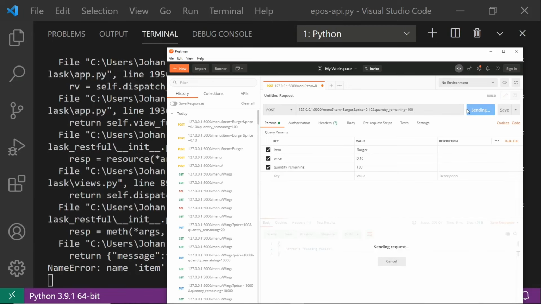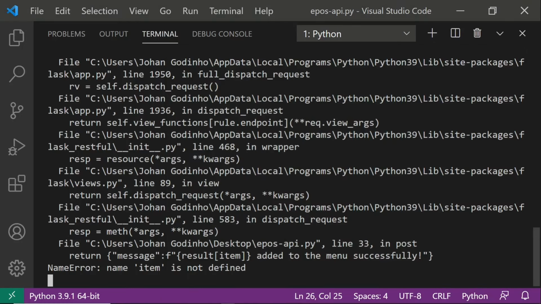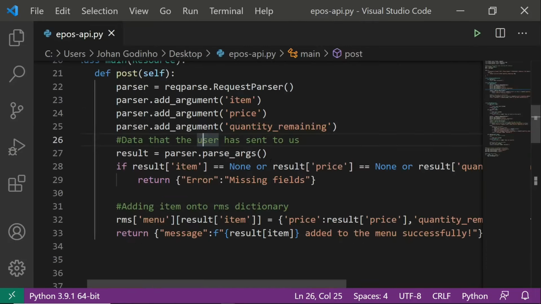And now if we send it off, we have an error because it says item is not defined. Okay. Let's go back in here, and it says item is not defined. Result item. Okay, that's because item, actually, let's go back in here. Result item. Oh, it's because item obviously needs to be in quotes since it is a key and not a variable.